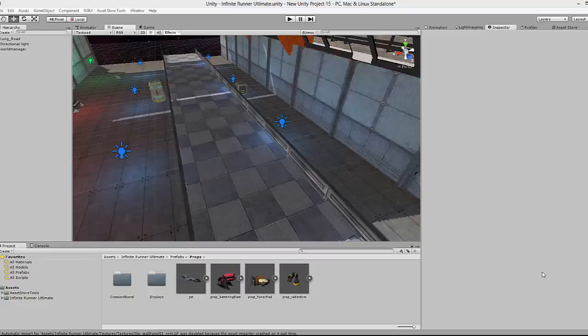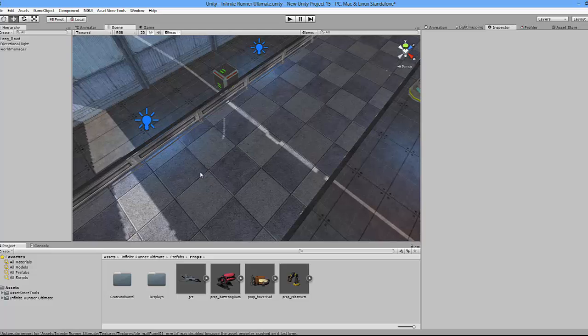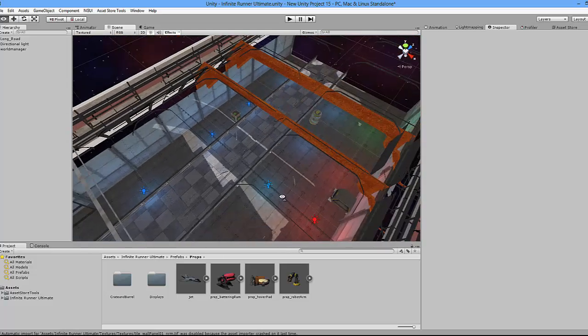Hi guys, in the previous video I talked about adding turns and adding the world manager. In this video I will be talking about adding props in the Infinite Runner Ultimate.